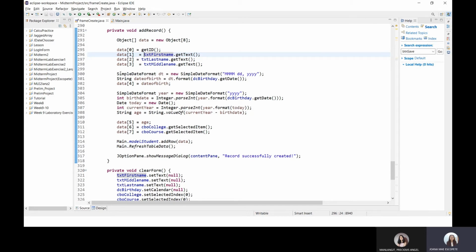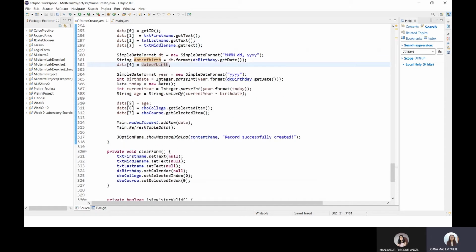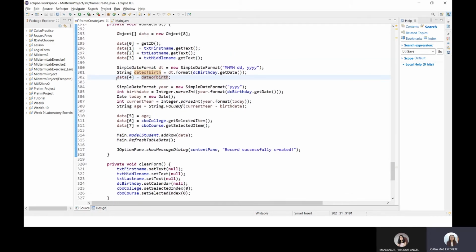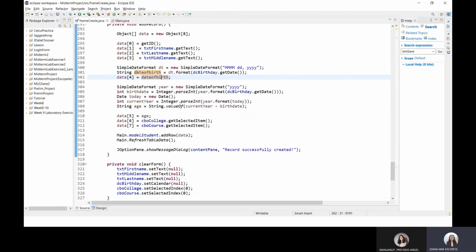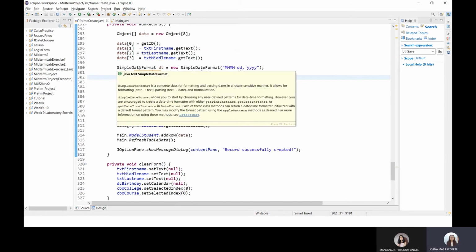Similar to the process of getting the first name, we also use the same method to get the middle name and the last name. For the column 5, data 4, which is date of birth, to get the student birthday, we use a JDateChooser class. And to format it in the format we desire, we use SimpleDateFormat, which is a concrete class for formatting and parsing dates in a locale-sensitive manner.